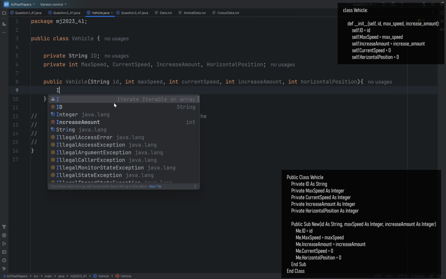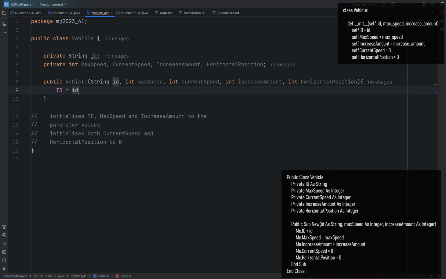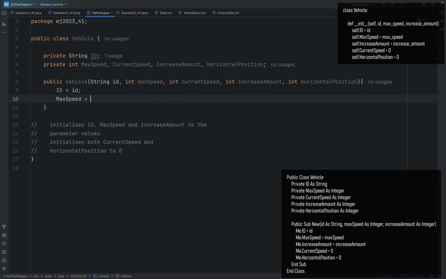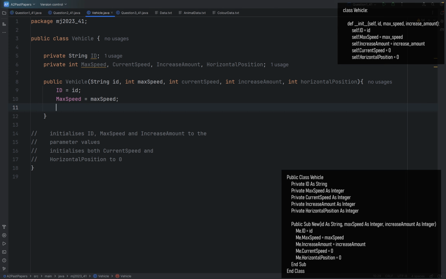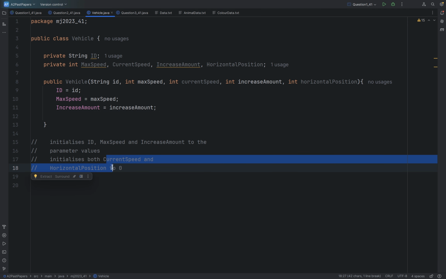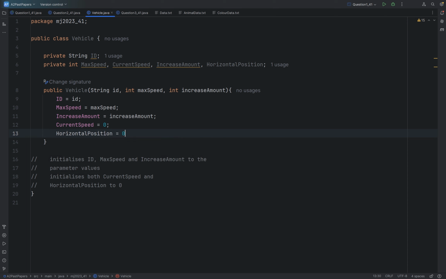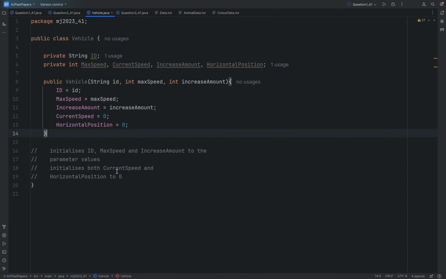And then of course we can assign them like this. Here we want to use capitals since we're referring to the class attribute. So ID is going to be equal to ID, then max speed is equal to the parameter max speed, and increase amount is equal to this parameter increase amount. If we're just setting the other ones to 0, then we actually don't need these as parameters, so let's just delete those. Current speed is going to be 0, and horizontal position is also 0. That should be fine.